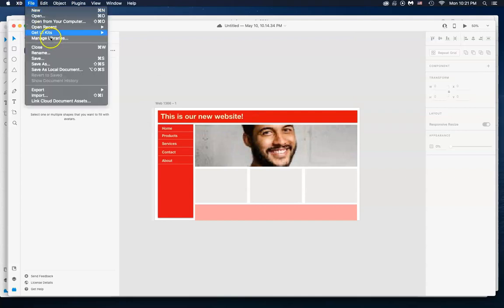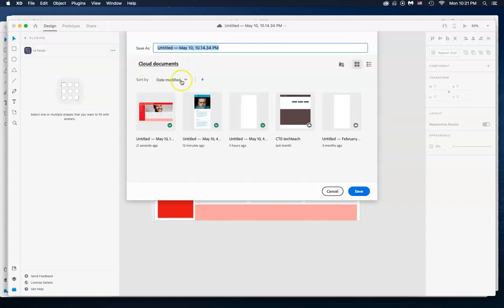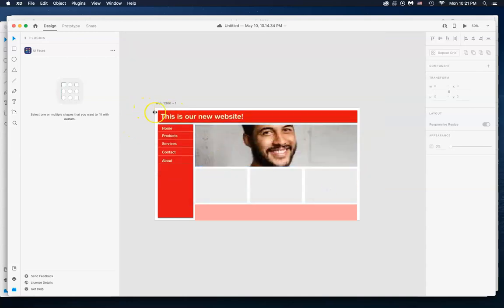And what's also really cool about XD is that you can work online with this. So you can work with another person. If you go to Save As, you can actually put it up on your cloud documents, and other people can work on this and they can just play around with it. So it's really nice.